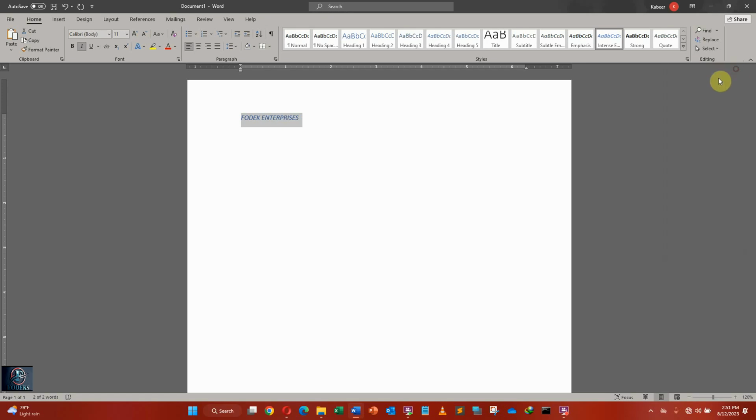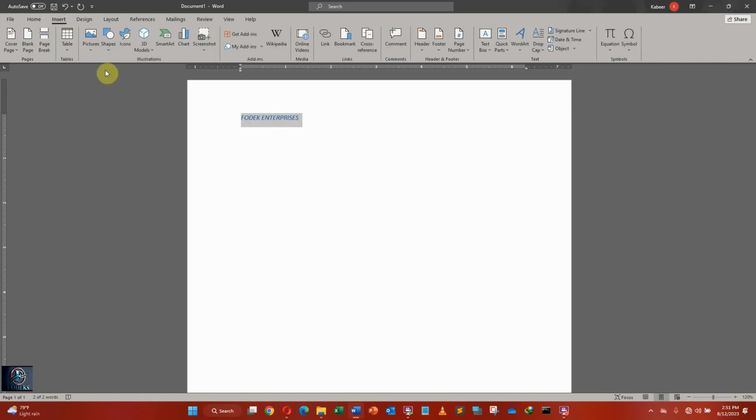Okay, now we have the Insert tab. On the Insert tab, as the name implies, if you want to add any other features, pictures or images to your document, all you need to do is come to the Insert tab. On the Insert tab you can add a picture to your document. Say for example you go to the Illustrations group, you click on Insert Picture from this device.